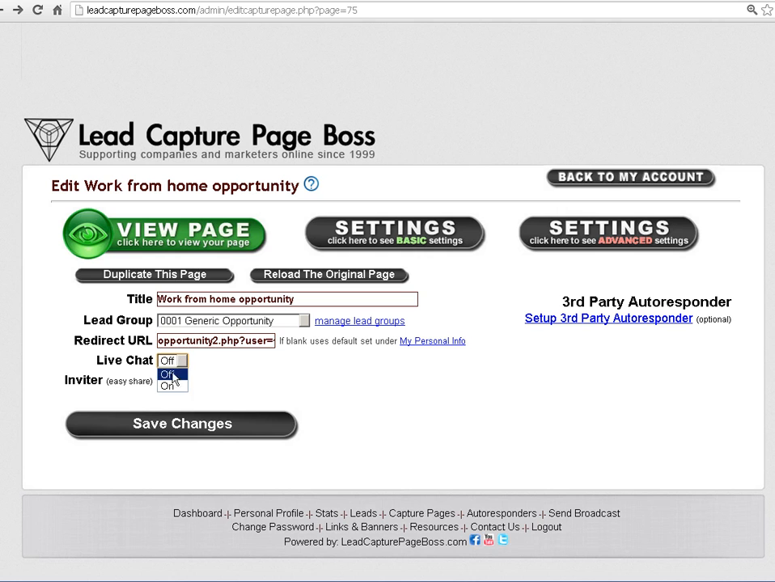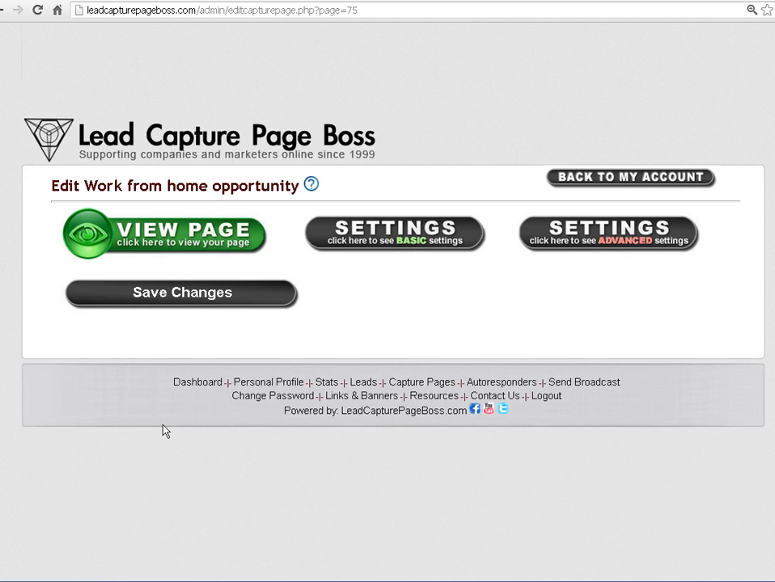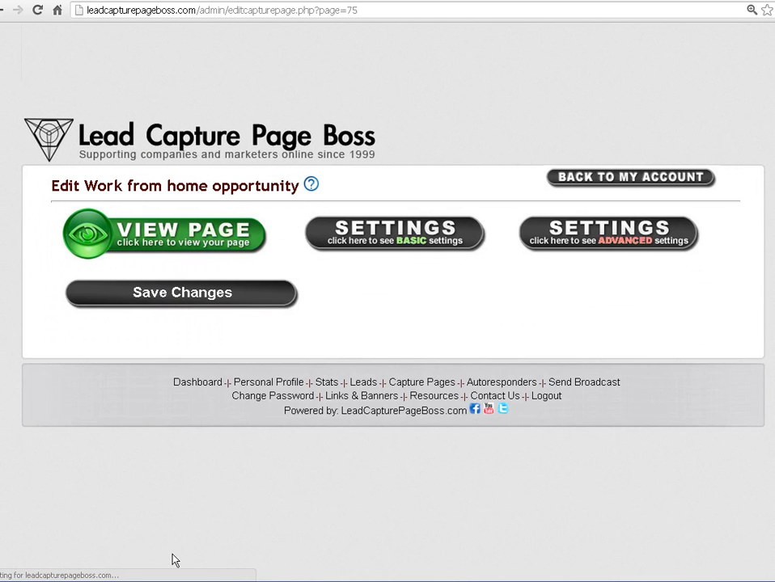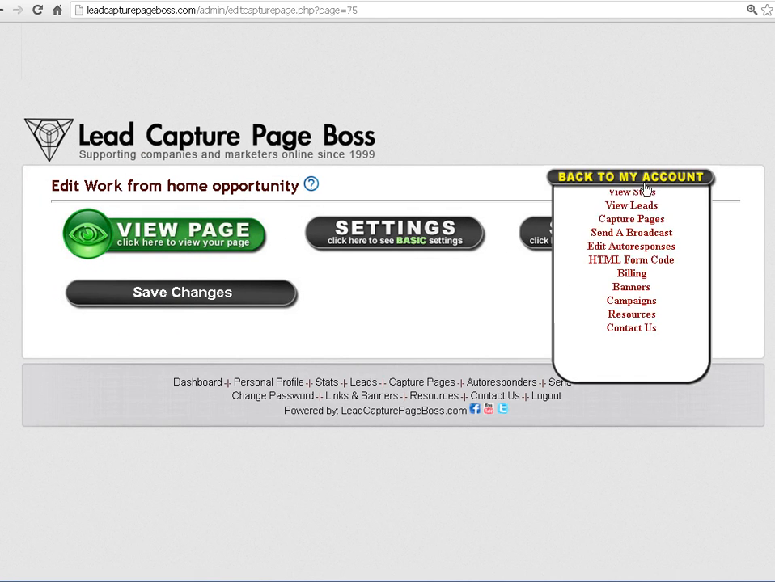And let's go ahead and we'll turn those on and we'll see how it works. So we'll save these changes. We also have advanced settings that adds in the ability to add a description and keywords for SEO, and then you can also add an exit pop-up. So let's go ahead and test our live chat and our inviter before we continue with any of the other features.